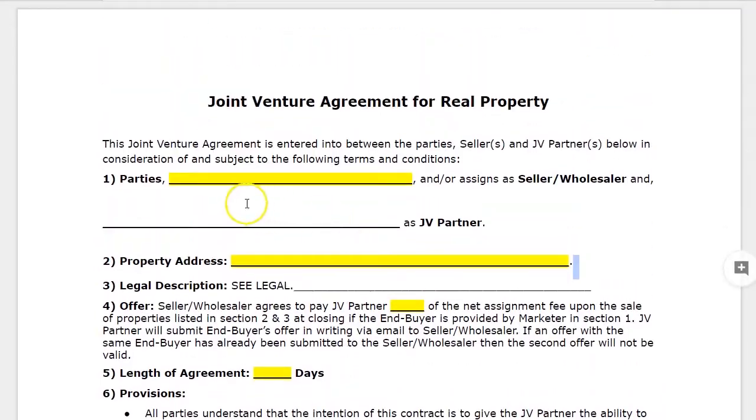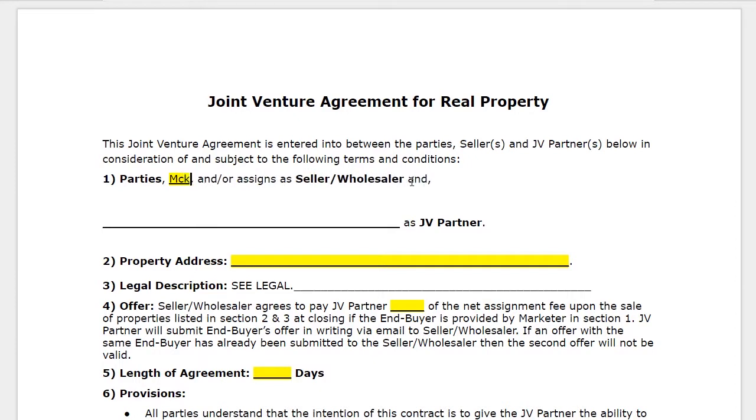So let's jump right into it and go ahead and set this up. On line 1, we're just going to establish you. Let's say your name is McKay Properties LLC. I'm sorry, this is a fictional name. Matter of fact, let me put 123 Properties LLC.